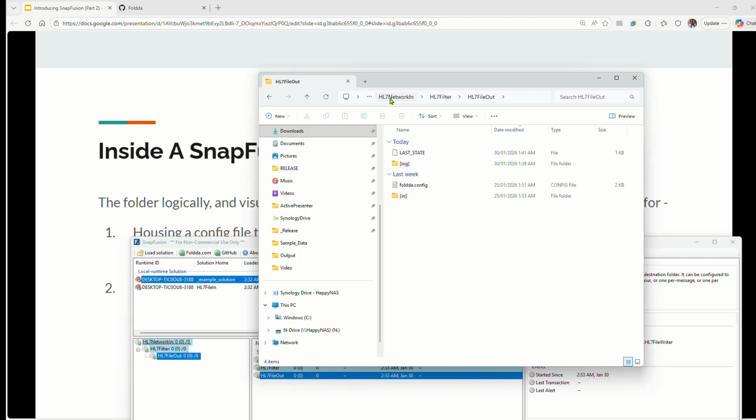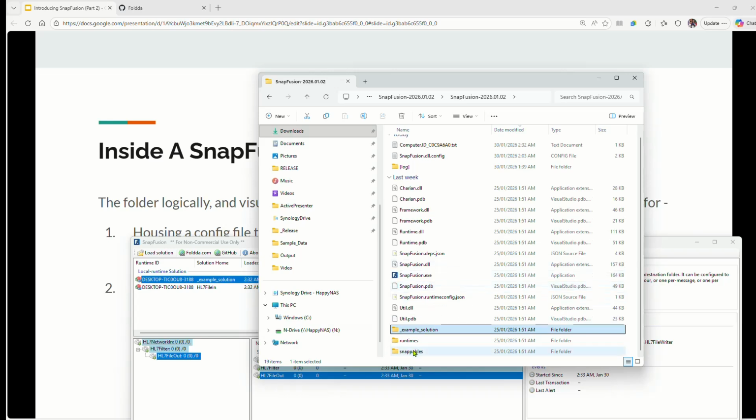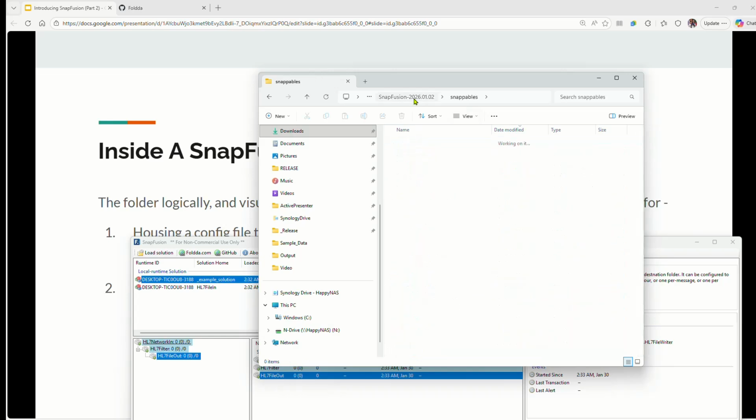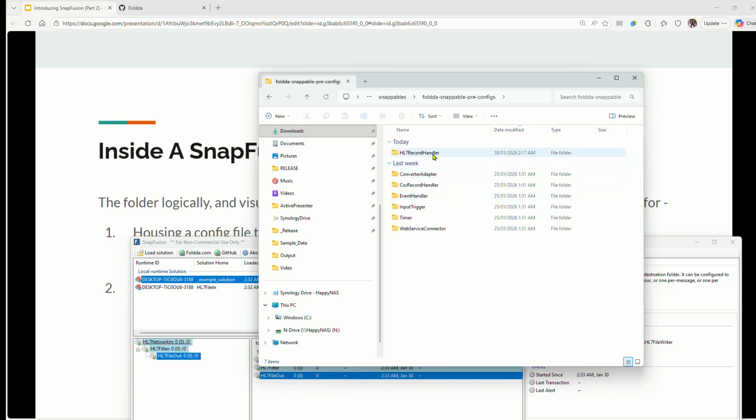So let's look at the example. When you build those modules, the folders, they actually come pre-built as part of the download, called snappables. If you look at snappables, you have another folder called snappable pre-configurations, pre-configs, and here you'll see the HL7 handler. These are the modules that have been used for building our pipeline.